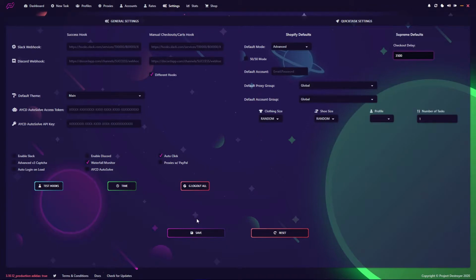And to finish off this page, we have the save button. So when you make any changes to any settings on this page, make sure to hit the save button so it saves, and also the reset button will reset the entire settings.